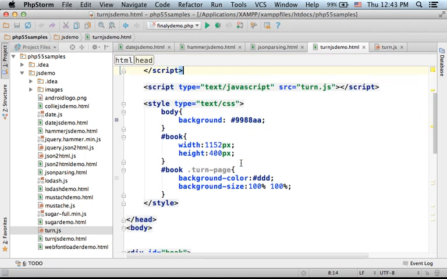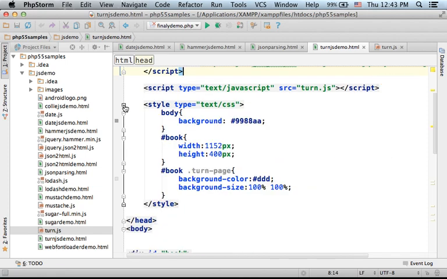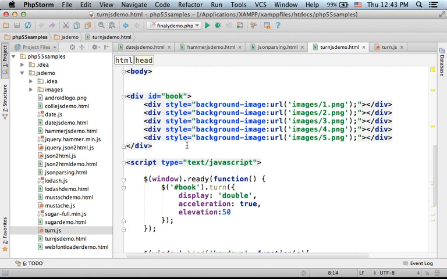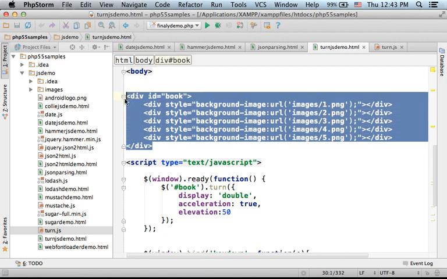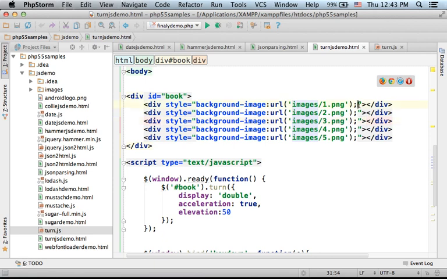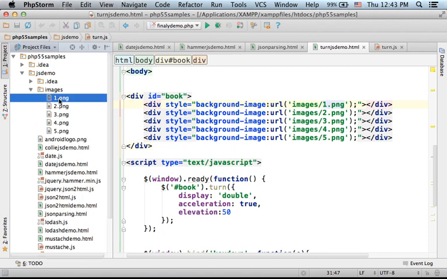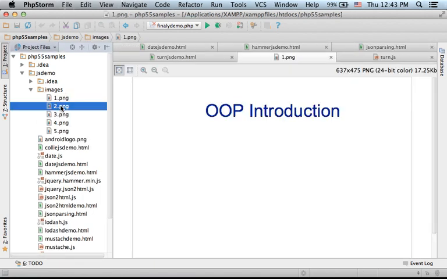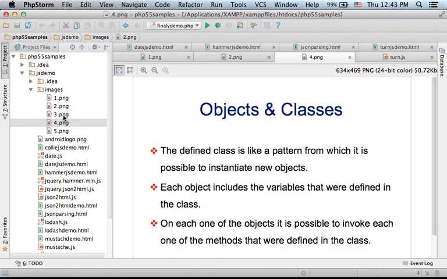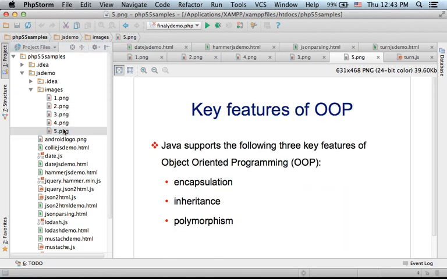And then we have a bunch of CSS just for setting the look and feel of the web page we create. And here on the bottom we have a div element that specifies the pages. And as you can see, each page is a separate image we placed within the images folder. These are the images I prepared in advance.